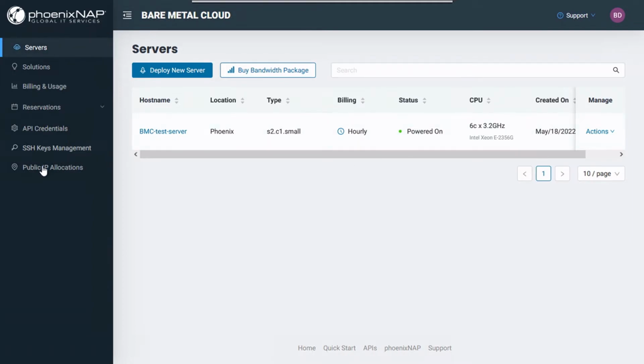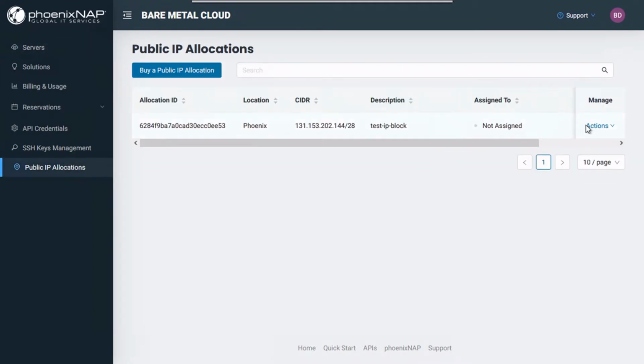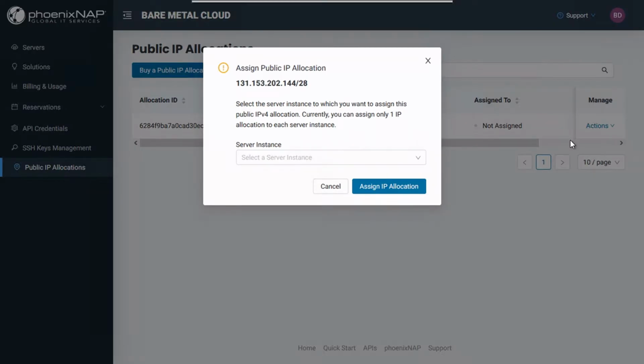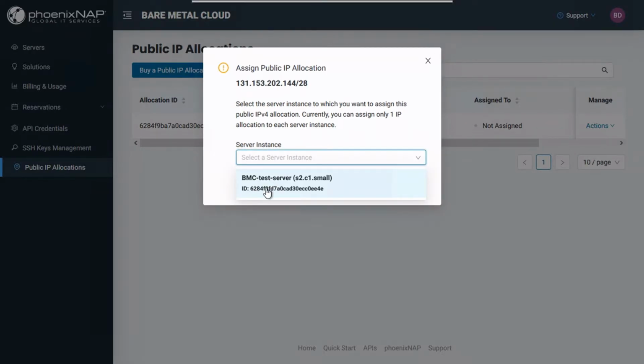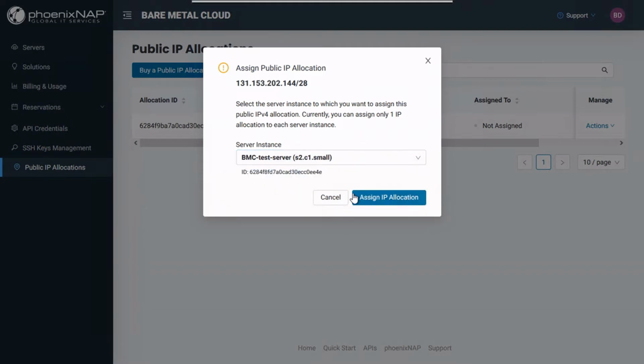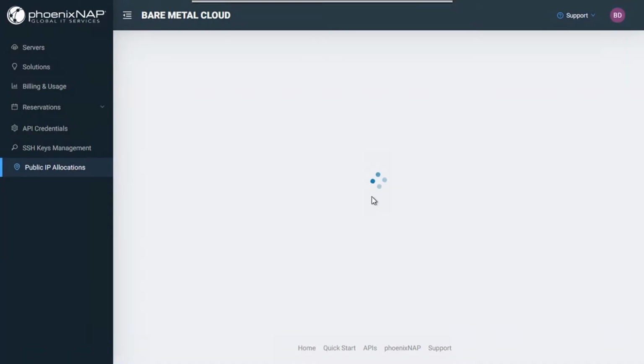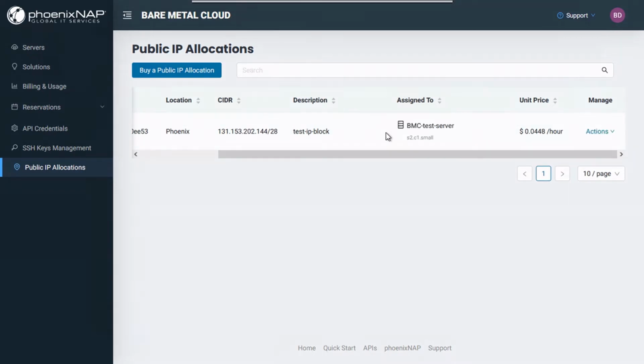To do so, click on the Actions button in the Public IP Allocations menu and select Assign IP Allocation. Select the server you wish to assign this public IP block to. Click on Assign IP Allocation. Once the status changes from assigning to your selected server instance, you're ready to go.